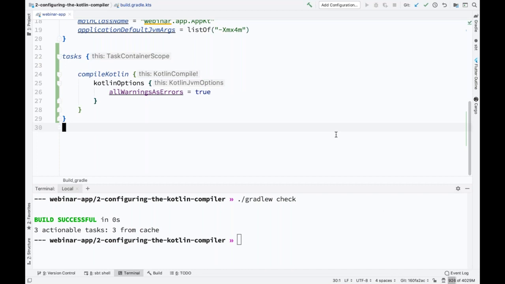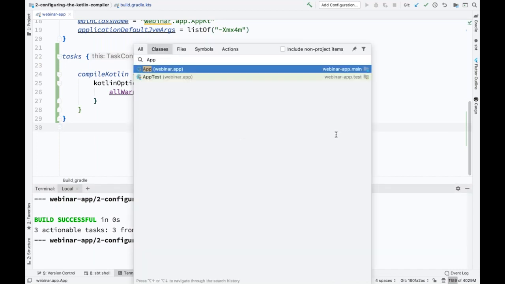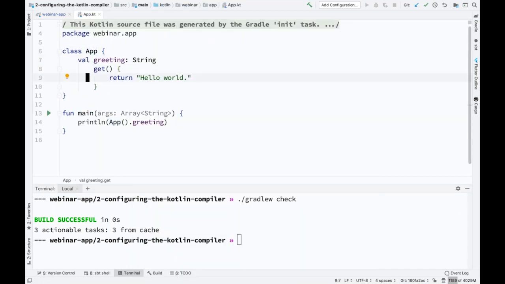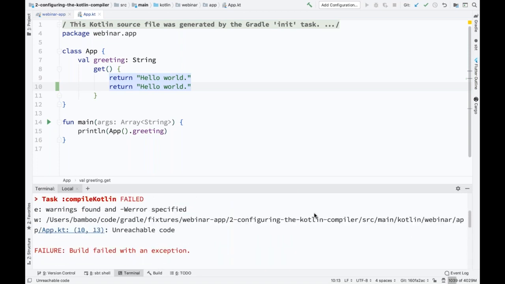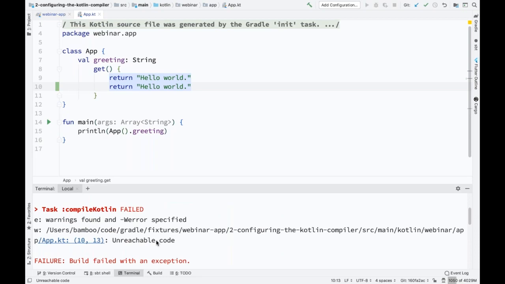So let's do that. Let's go to our app and maybe just introduce a random warning here. I'm gonna just duplicate the line, and as you can see, the IDE already flags that, you can see it's unreachable code. So again, if I run in the console, I should see that fail. And we do see it fail, and it's the same warning we saw before. Yeah, and it says warnings found and warning as error was specified.